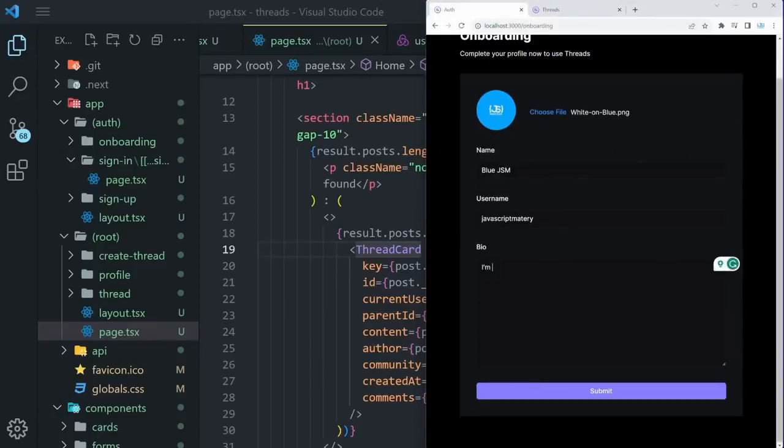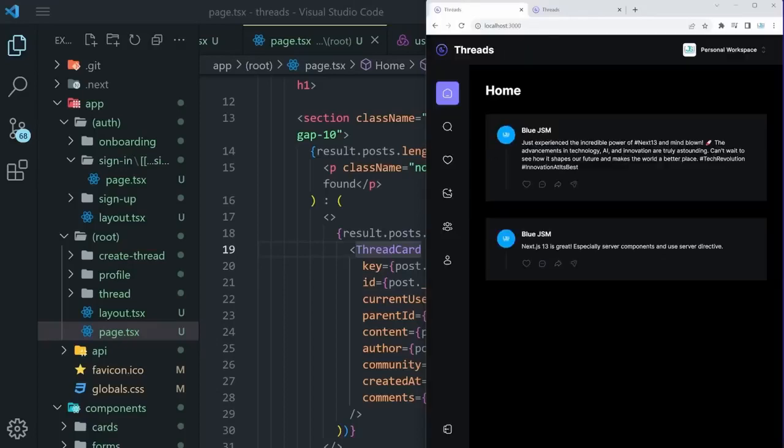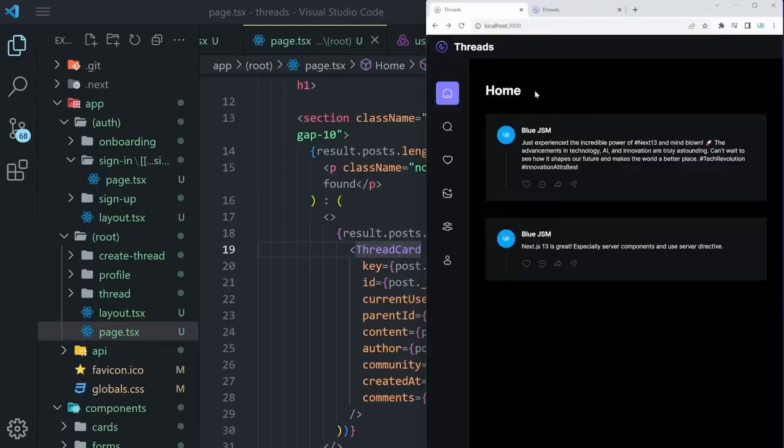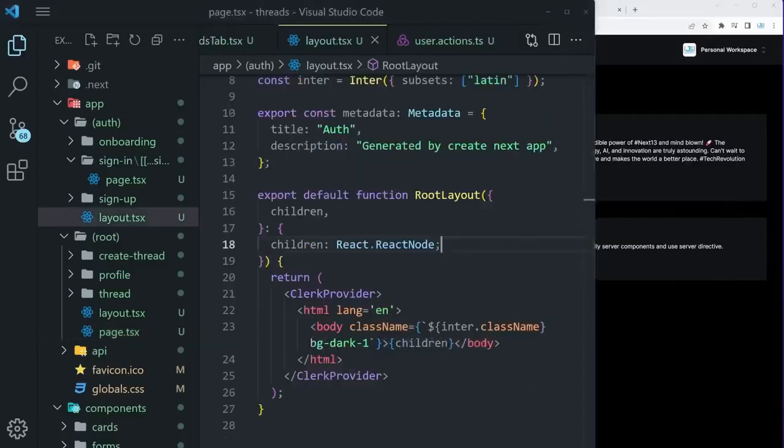And I'm going to say blue right here and click submit. This just redirected us to the home page, but I hope you can see something weird happening right here. Even though these two posts were created by the original JSM account, now it says that they were created by Blue JSM, which is definitely not the case. And if we go to our profile, it simply breaks because it should go to profile/ID, but we can fix that later on. For now, let's figure out why these are saying Blue JSM and not the regular one.